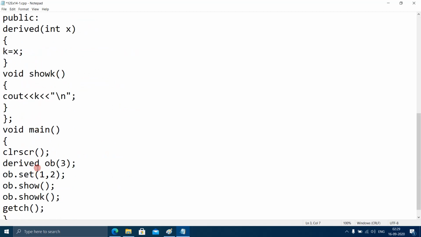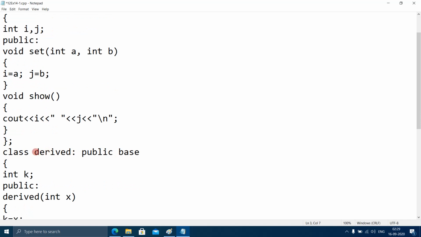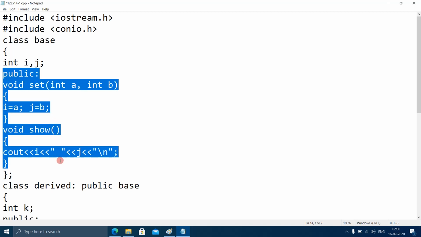So why is the object of the derived class accessing the set function? Because this derived class has inherited all the properties of the base class except the private ones, because the derived class cannot access the private members of the base class. Except for the private members, the derived class has inherited the public members and protected members of the base class. Since this base class does not have protected members, it has only public members.